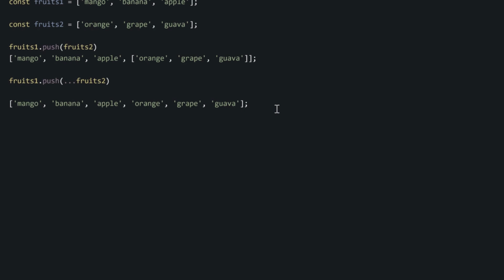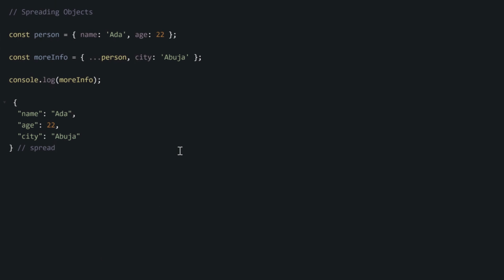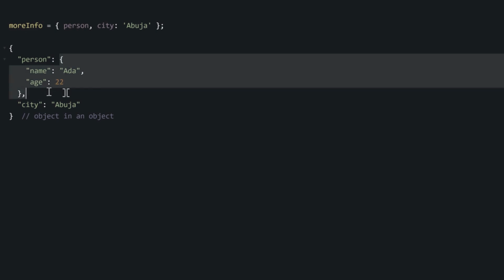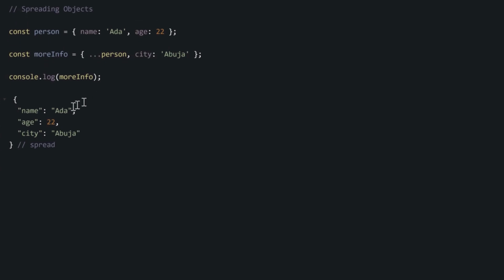We fit also use spreading for objects. So if you want add an existing object inside a new object and you no want maybe object inside an object, you fit just spread the old object into the new objects, like this example where we dey add our old person object into this more info object. If we add them directly, it will just put this old object into the new object like this. But since we no want make it be box inside a box, we just spread them like this.